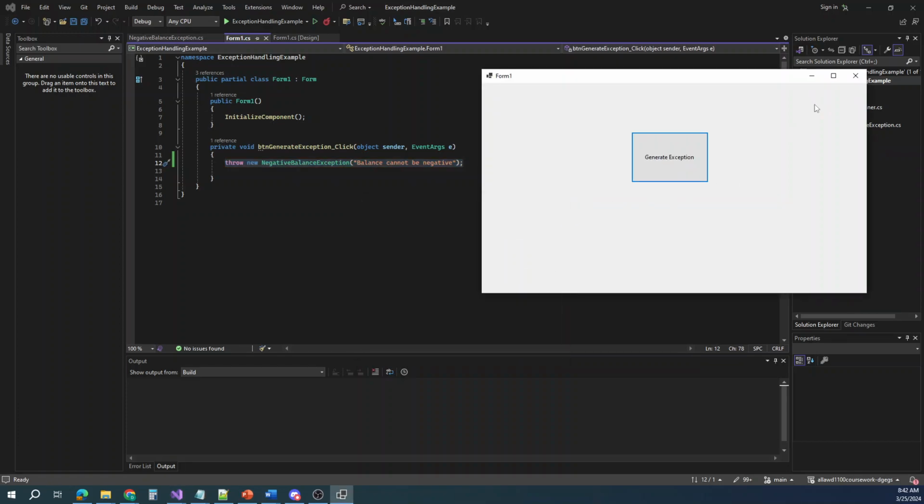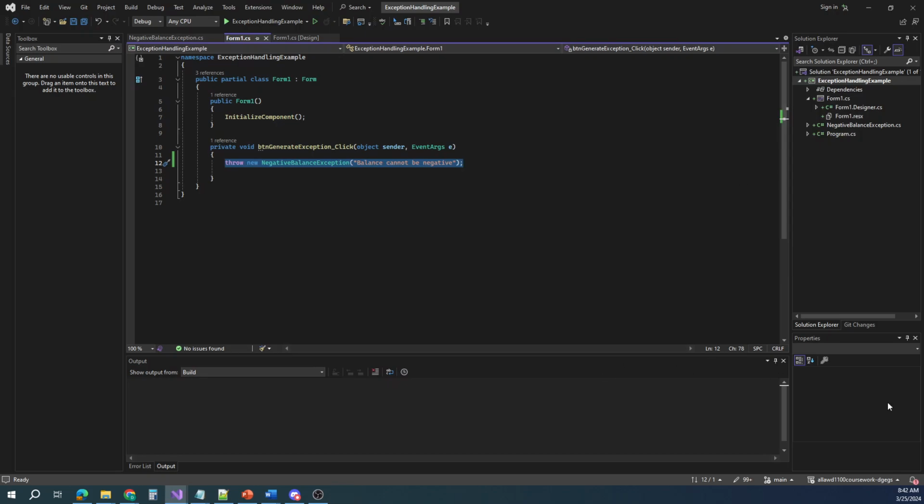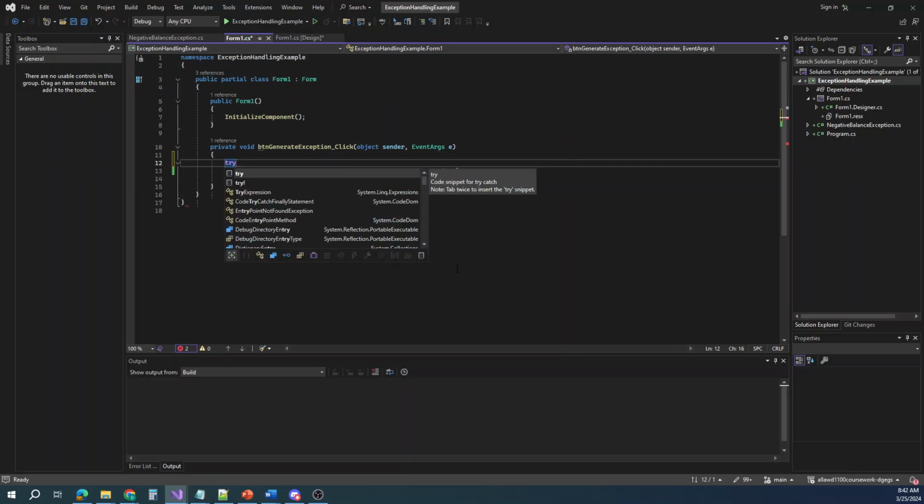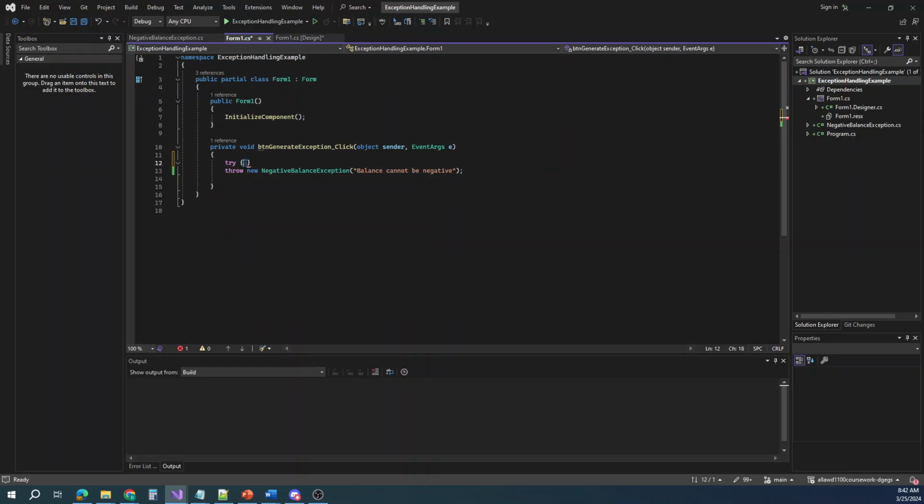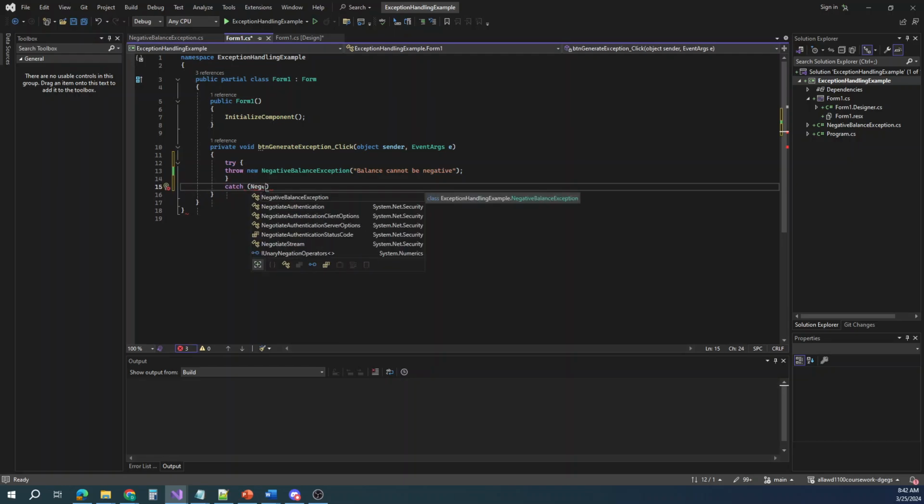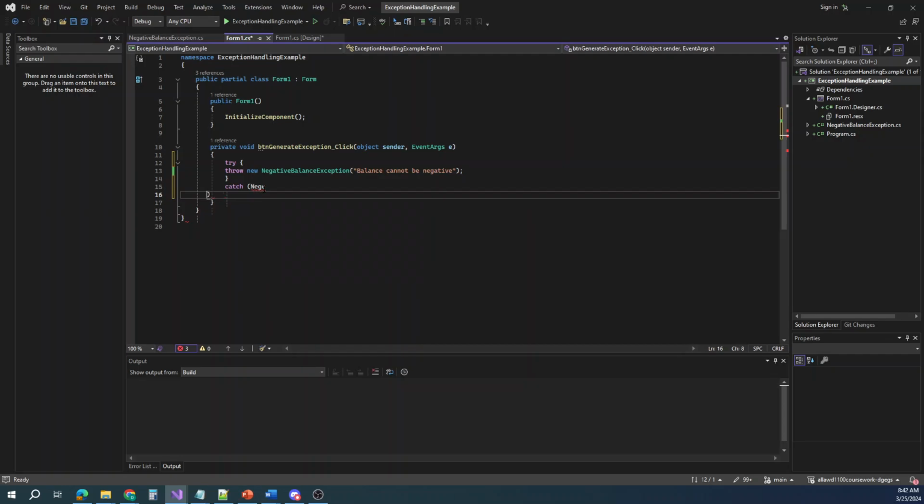So now to handle this stuff so it doesn't break like that, we do a try catch block around it. So we'll do a try curly bracket, and then we do a catch. And in that catch, we're going to do a negative balance exception in there.